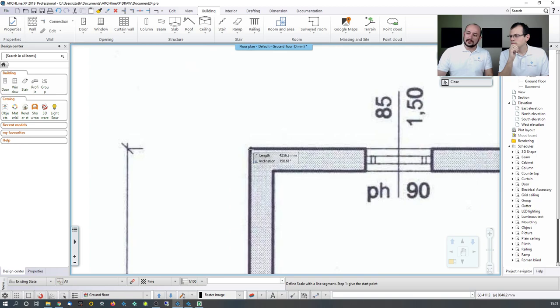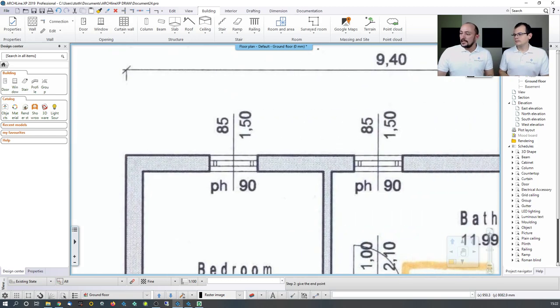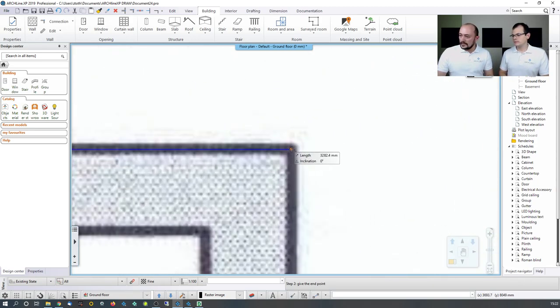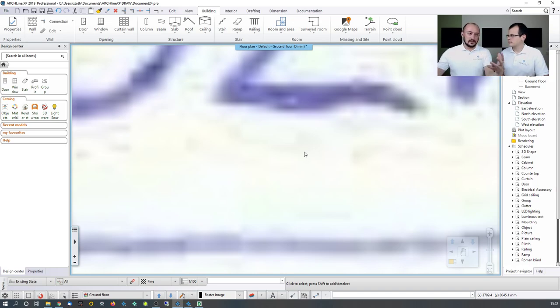The problem with this sort of information is that there's no endpoint. So I have a bias here. I could click here or here or here. That makes a few millimeters difference. If I move my mouse here and I click over here, imagining that this is the corner, then after that I need to tell the real world size. This will be 4,900. I'm sorry, 9,400. And when I hit OK, the software scaled it up.